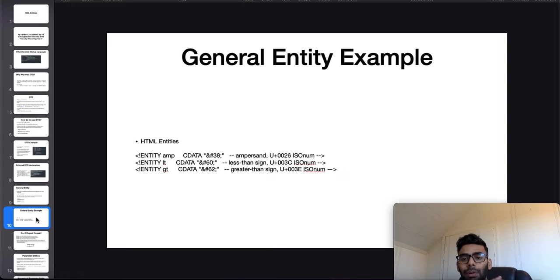For a general entity example, I will talk about one that we use as HTML entities. HTML entities are a concept by which we use special characters in our HTML, right? One example is LT. If you want to put a less than sign, usually you use ampersand, LT, semicolon. That means they have declared their entities in some other file, and you're just accessing those entities.